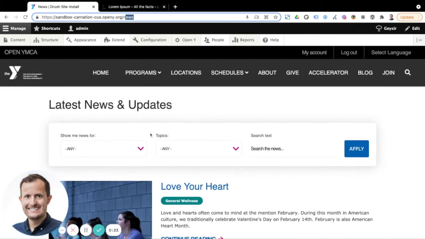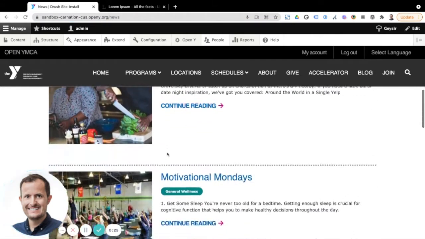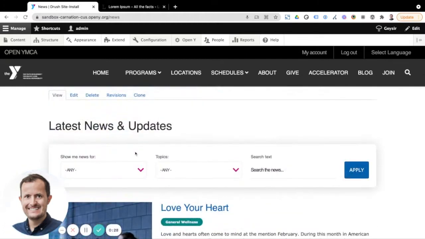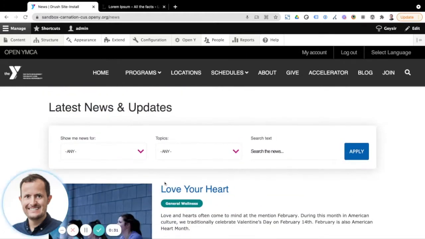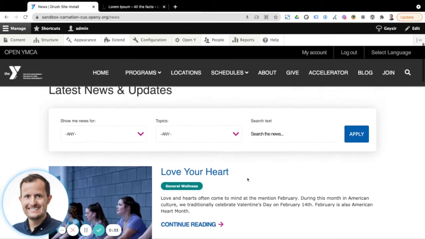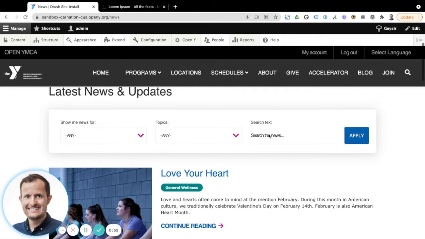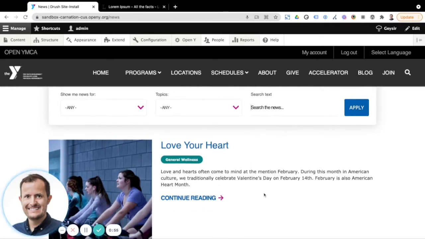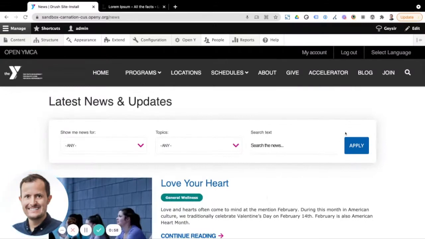What this gives us is a listing of all the news articles we have on the site. It also gives us some filter options to sort and organize the news listings below. You can see here we can filter the news by location. We've got the option to filter by topics, which are their own taxonomy term, which we'll go through when we add a new news article here. And also we can do a text search against the news articles that are stored as well.